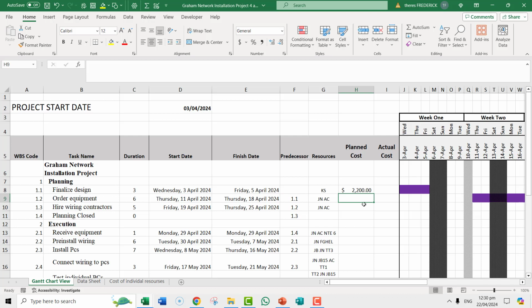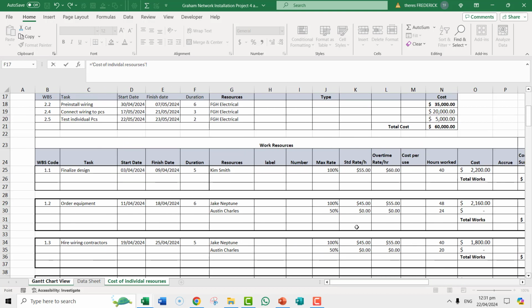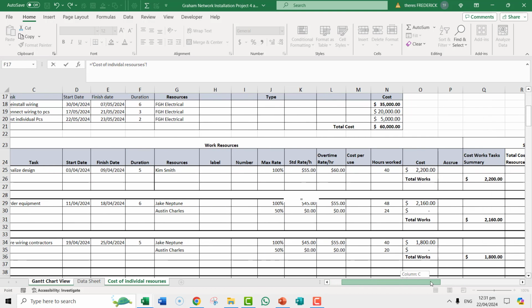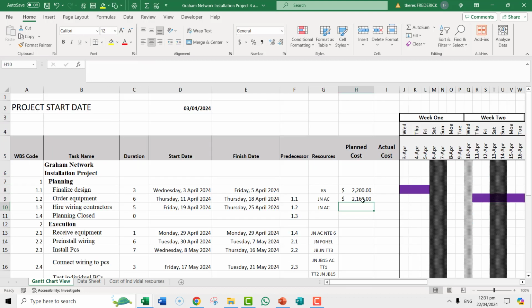I'll do another one and then I'll do the others offline. You want order equipment, the cost of order equipment, you put equal, and then you go to cost of individual, you look for the order equipment, and you come right across and the cost of order equipment is $21.60. You click on it and you click OK, and it comes across.